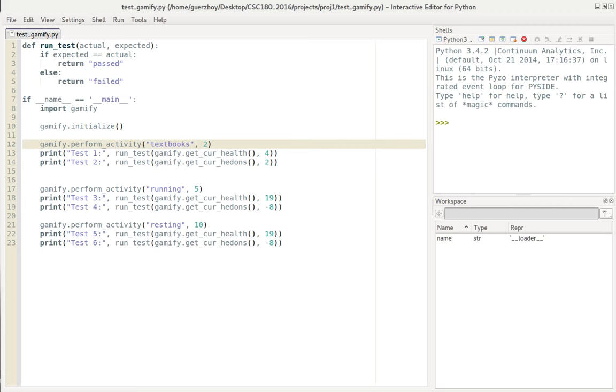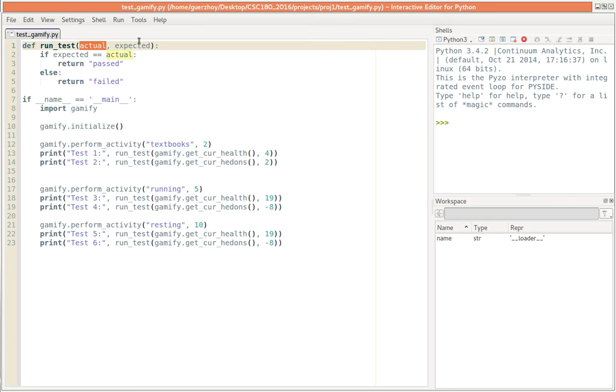In this video, I want to show you how we'll be testing your project 1. So here is the simplified code that's kind of like the code that we will be using in order to test your program. Here you see I have a function called runTest. It takes the actual parameter and the expected parameter. It returns passed if the actual parameter is equal to the expected parameter.